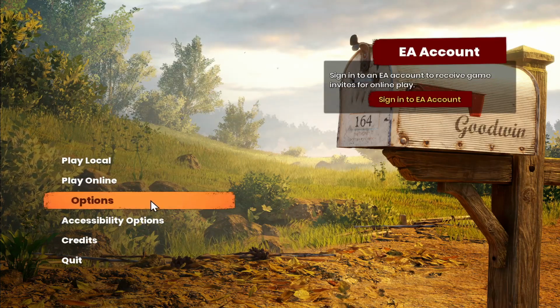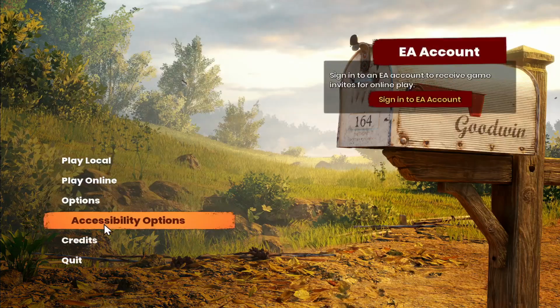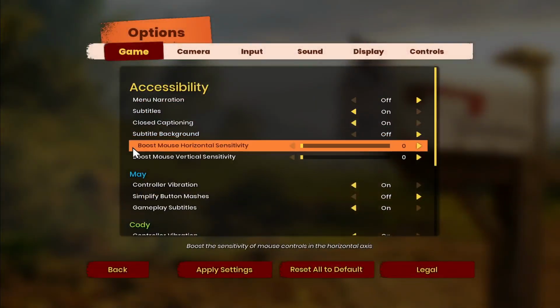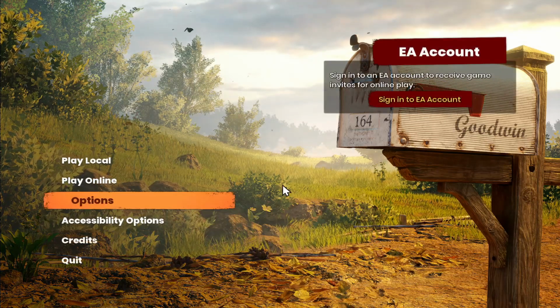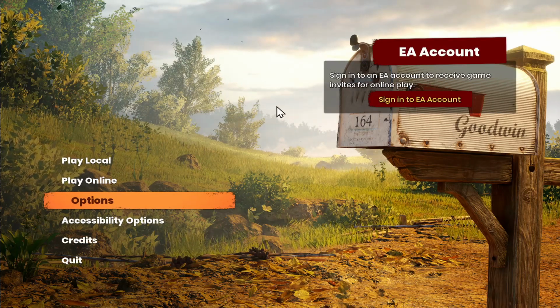You may change this at any point of time by going back into Game Options, or even from the Accessibility option right from the homepage. So there you have it. That is how easy it is to enable or disable subtitles on the It Takes Two game.